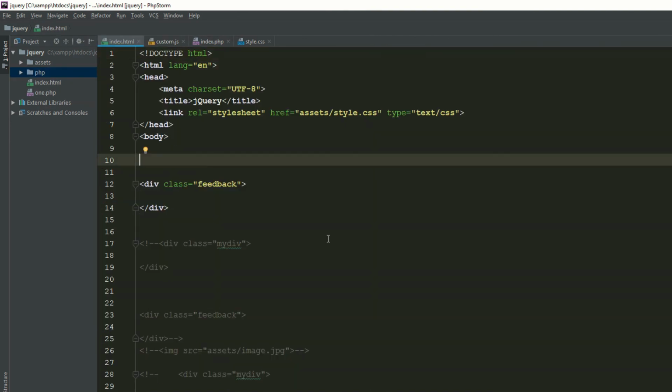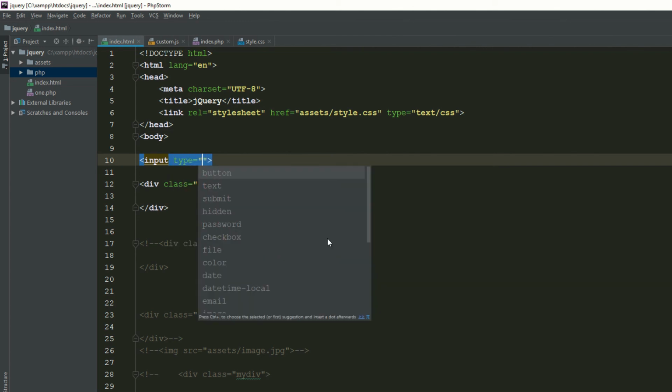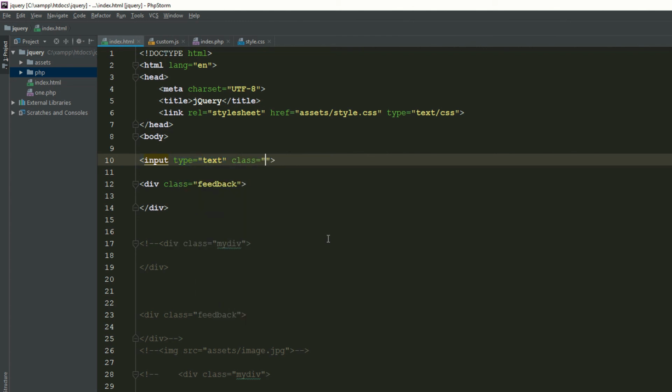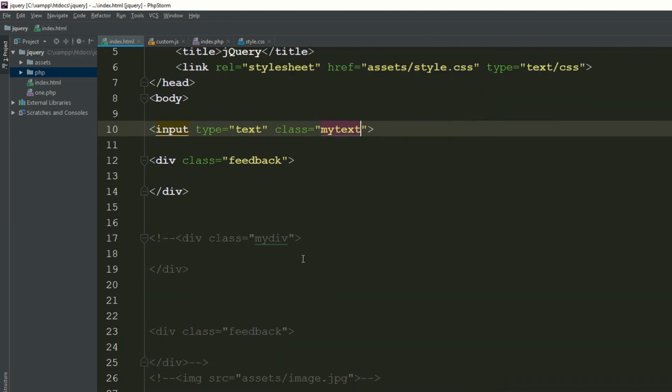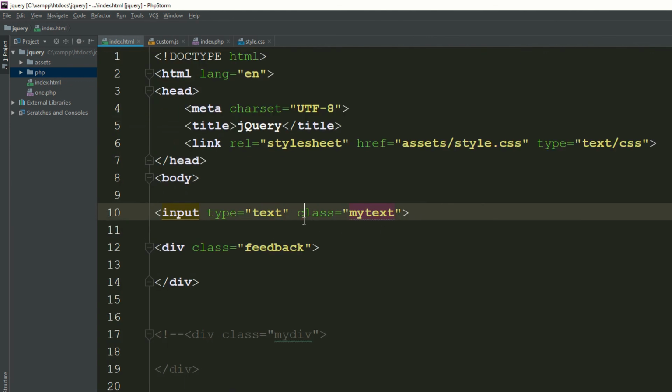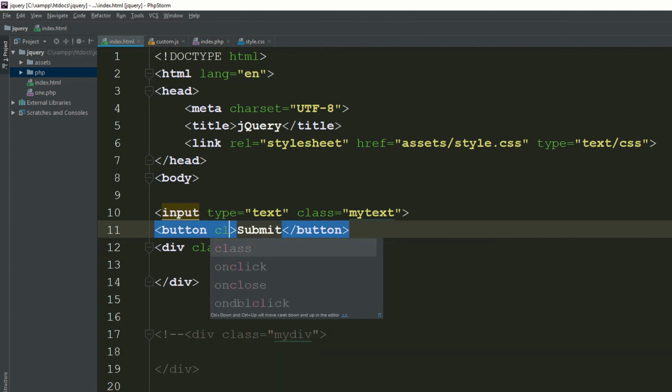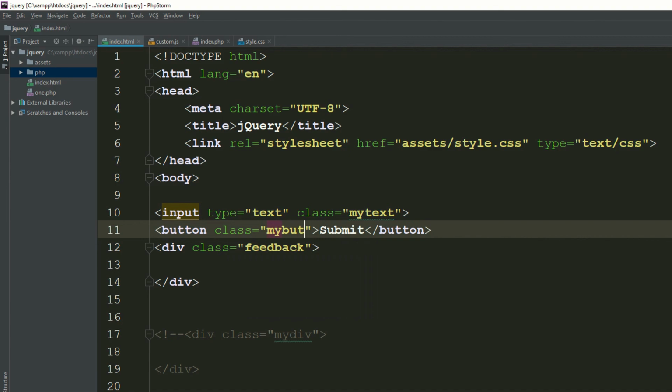So now I'm saying I have an input and this is the input type equals text. Now I'm saying the class is, for suppose, my text, and now I'm saying that I have the button. For suppose I have a button. Now I'm saying submit, and we have the class my button. Okay, go to the page, refresh the page.